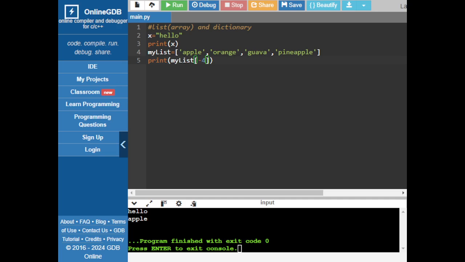Then, if you want to change the value of a specific item in our list inside a program, pwede po yan. So, ang gagawin lang natin is mag-assign tayo. For example, my list, and then the index number of the item you want to change, let's say 0. Palitan natin si apple ng rambutan. Then we'll just print it.